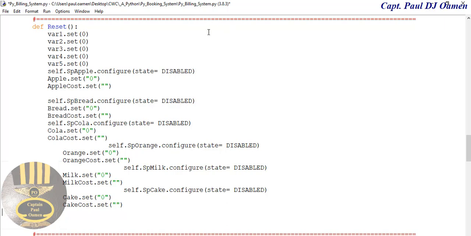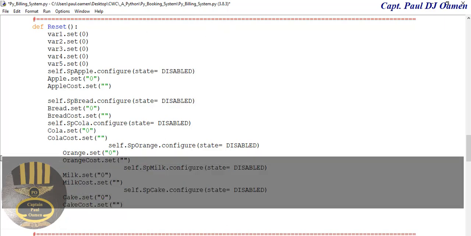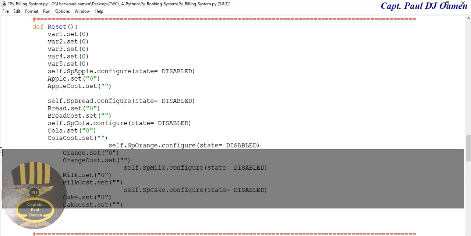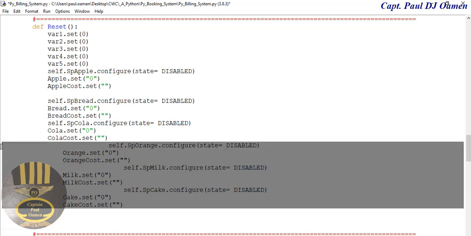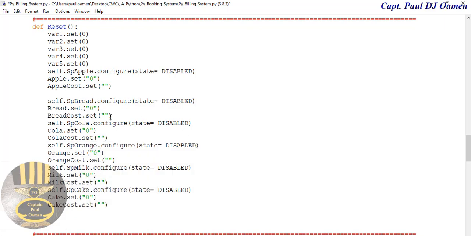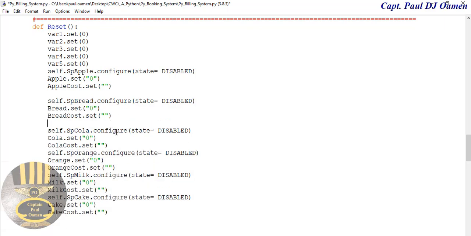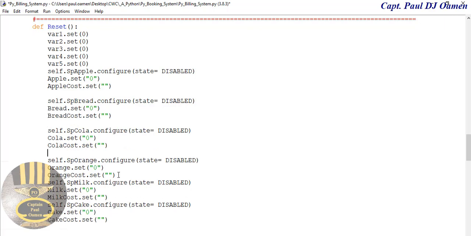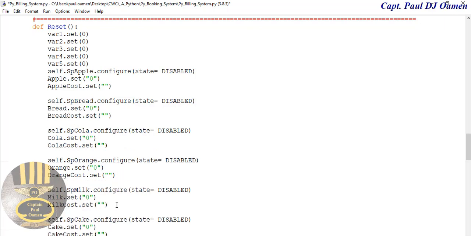So I just need to get them properly indented now. So select it all, hold on to your control, press the square bracket. Press the square bracket again. Oh, there's one more there. Alright. There. That is it. All taken care of. So that is my reset.